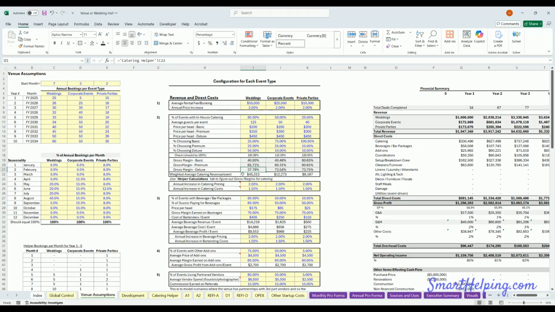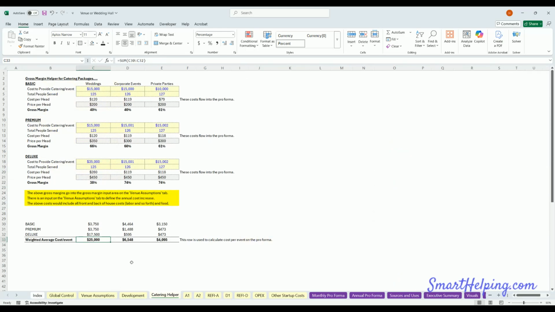So if this is your weighted average revenue, well, we don't care about these; these are the margins you're earning on each of the different catering packages, but we're taking a weighted average to get the total. So we look at all three of these, we weight it against the volume and pricing to get the correct weighted average cost per event here.